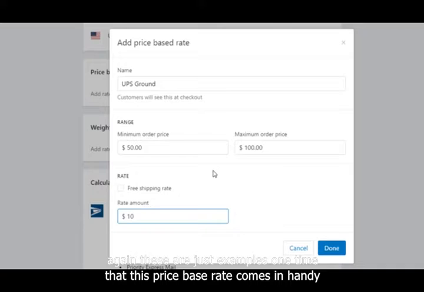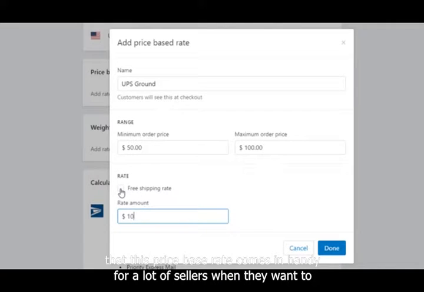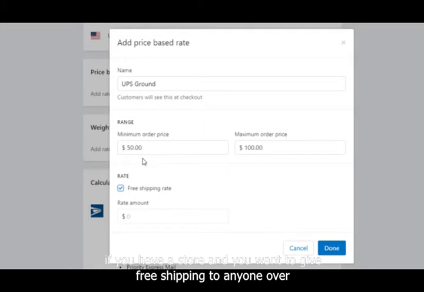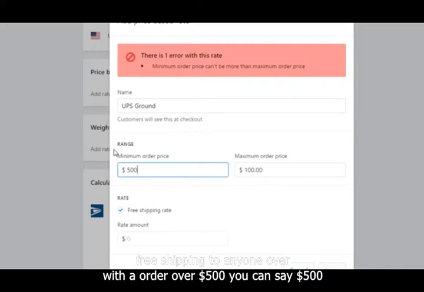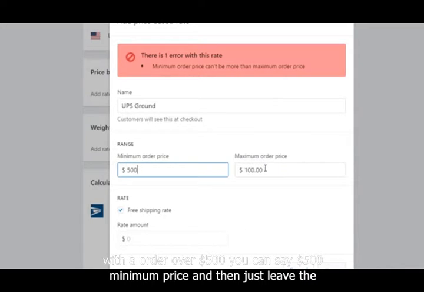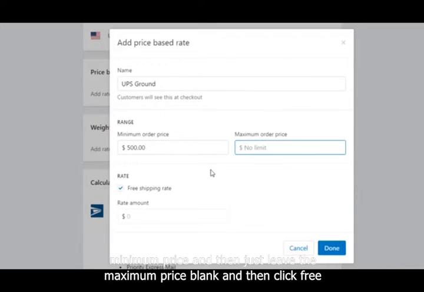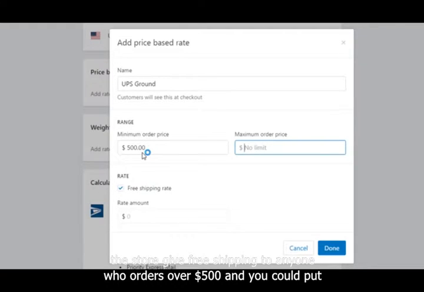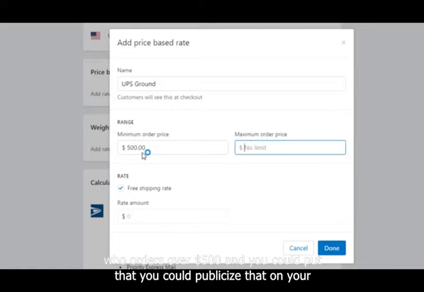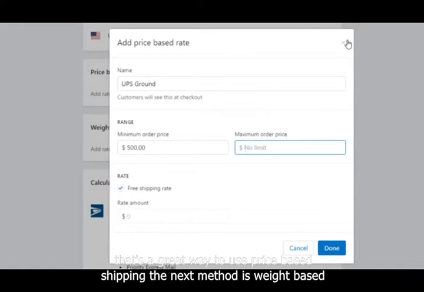One time that this price-based rate comes in handy for a lot of sellers is when they want to use a free shipping rate. So for example, if you have a store and you want to give free shipping to anyone with an order over $500, you can say $500 minimum price, and then just leave the maximum price blank, and then click free shipping. That will automatically give free shipping in the store to anyone who orders over $500, and you could publicize that on your site as a special offer. So that's a great way to use price-based shipping.